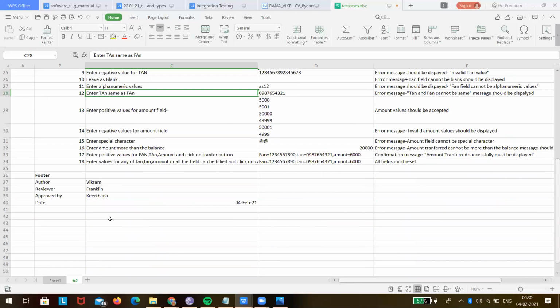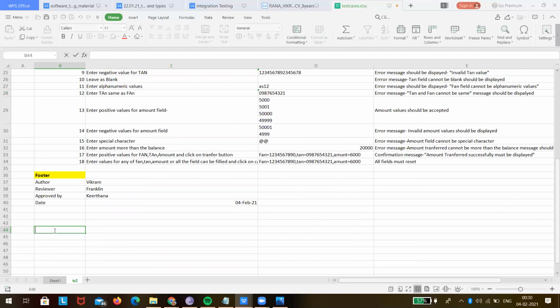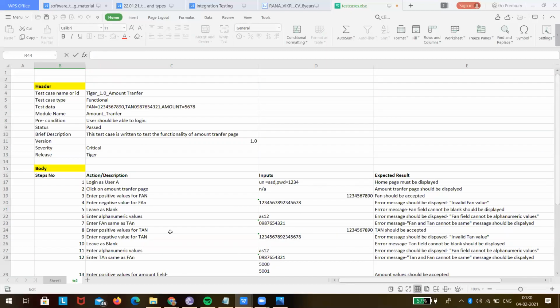And now your assignment is to write the integration and system test cases for amount transfer. Okay. So now these are the things we have learned today. I'm giving an assignment to write the integration test case.